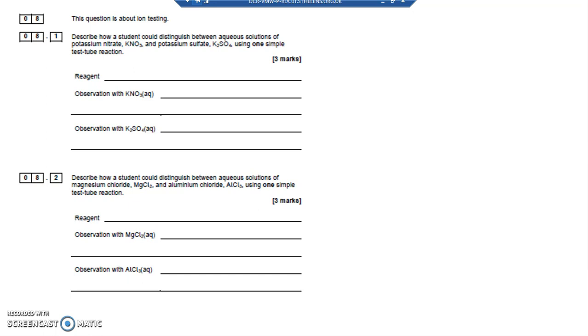So barium sulfate is a white solid. The reagent is barium chloride. Barium chloride, no change with potassium nitrate. It's not going to make barium sulfate with that, but it will make barium sulfate with potassium sulfate as a white precipitate or a white solid, you could put.